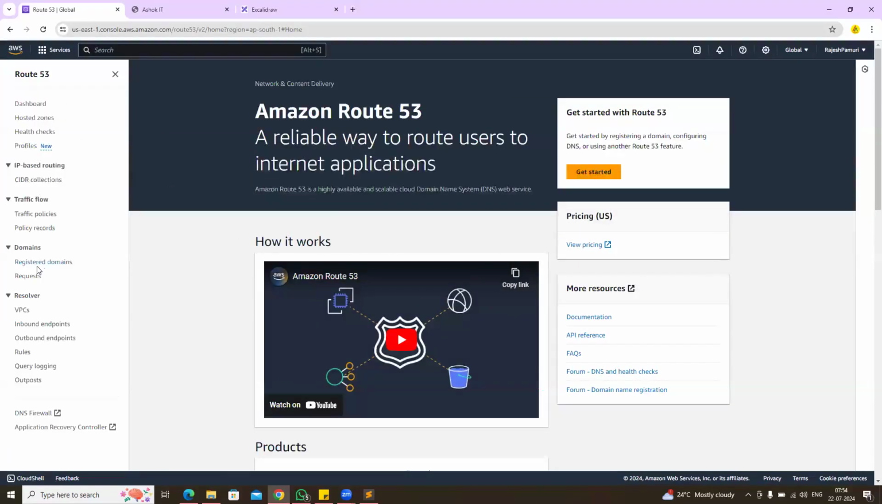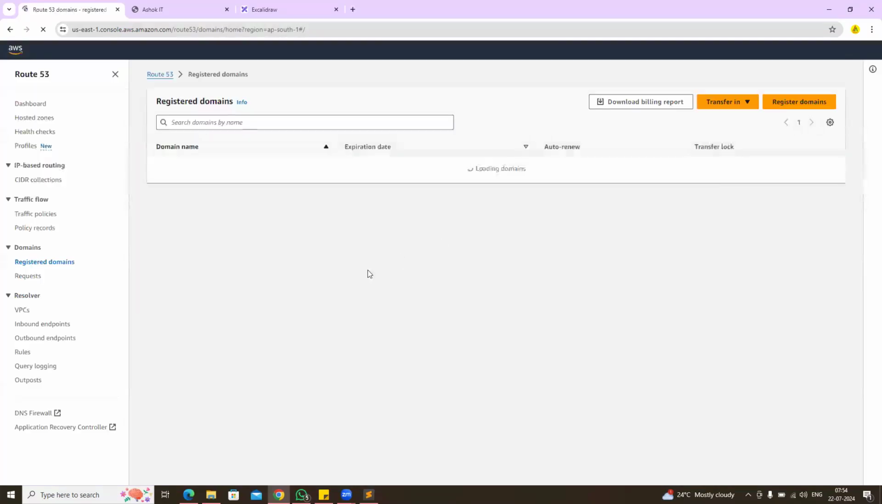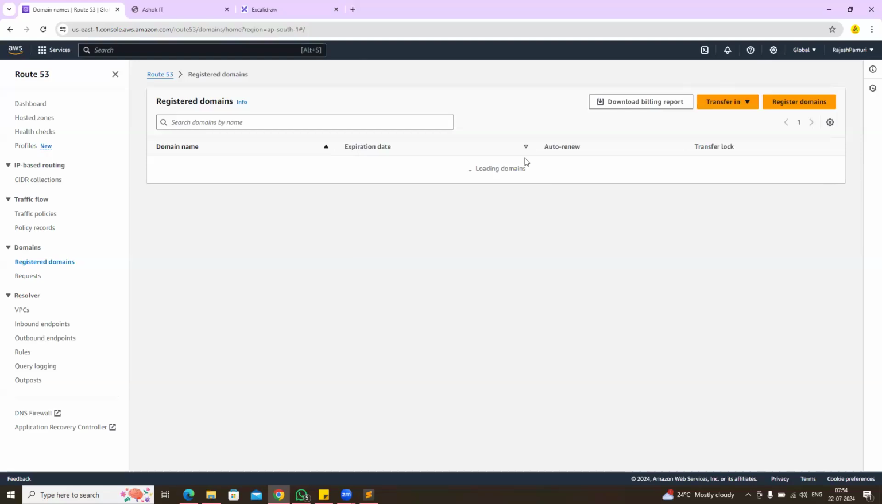In Route 53, the registered domains option is available. When you go to the Route 53 service, you can see the domains section. In that you can see one option, registered domains. Open that option. Currently in this account, we don't have any domains purchased, so there are no domains to display.